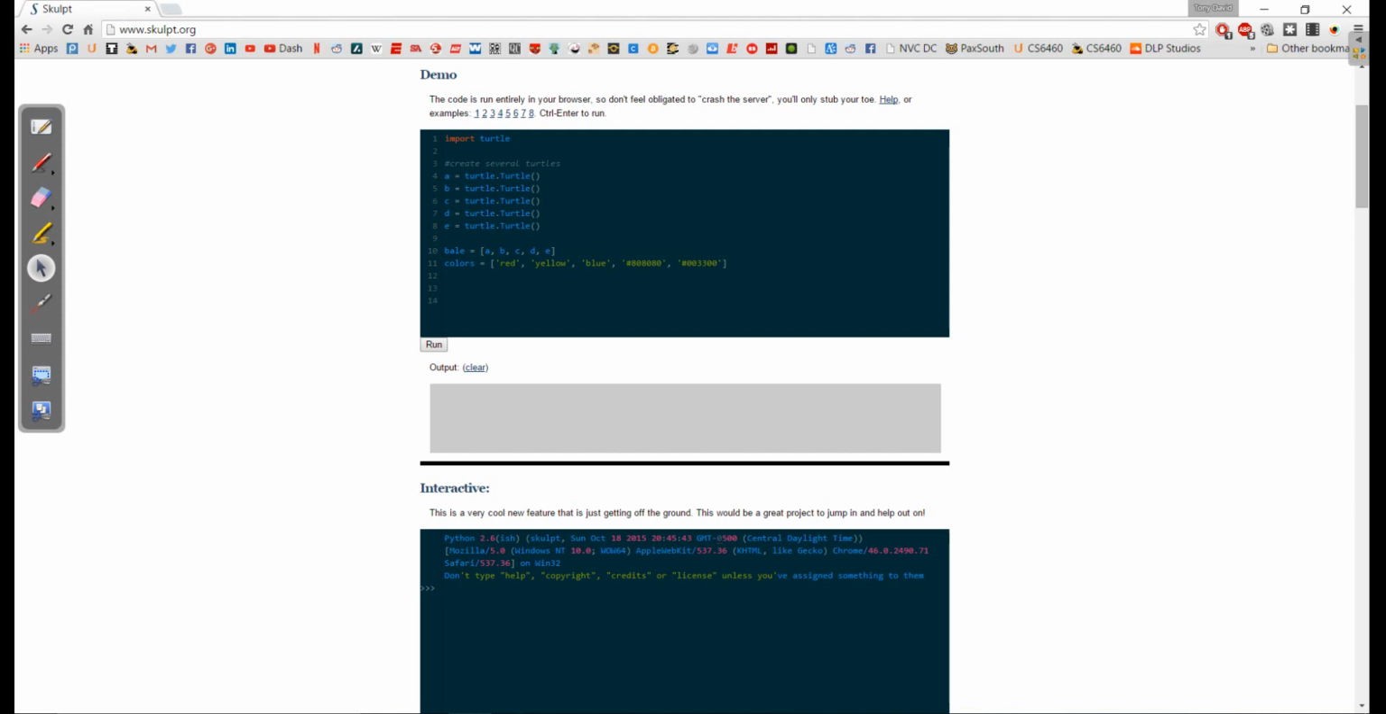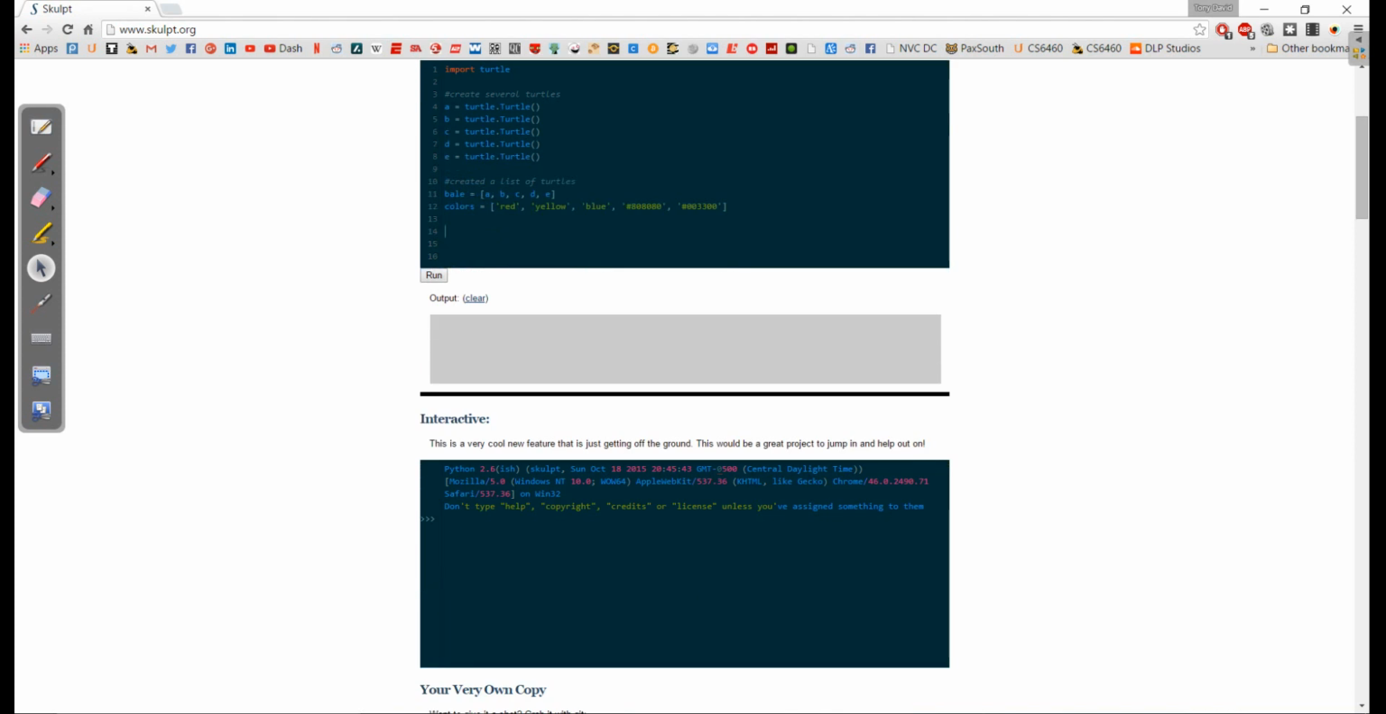And now that I've created this list of turtles, what I can do is actually go through that list of turtles, spell it correctly, and have each turtle in that list do something. So I'm going to say for i in range len bale. So bale has a certain length, and I'm going to go from 0 to the length of that. So this is box 0 where the A is, this is box 1 where the B is, and so forth. So for each one of these turtles, I want to do the following.